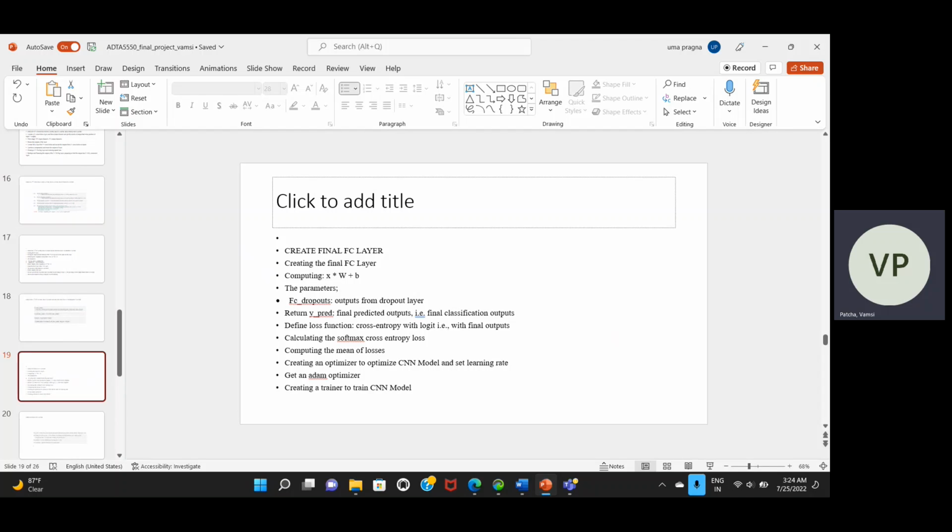After computing in the final FC layer, we need to return the prediction by using a loss function. After computing the mean of the losses, you can create the optimizer for the CNN model, get the Adam optimizer, and create a trainer to train the CNN model.